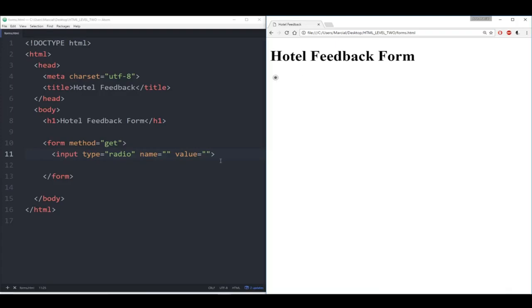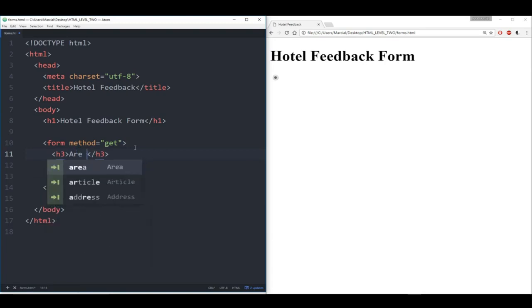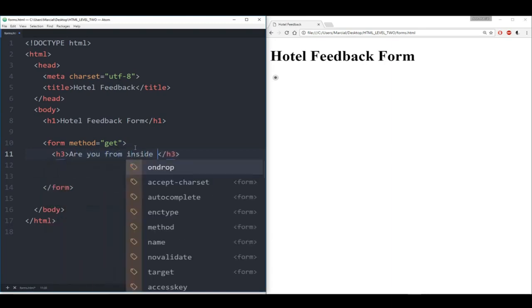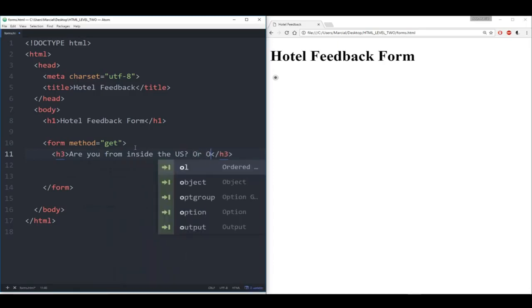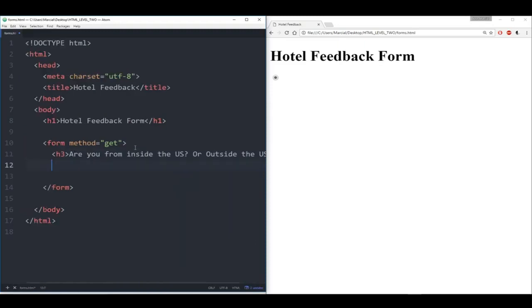It's just clicking once. So let's try to expand on this concept by actually asking a question here. So in a header or heading 3, I'm going to say this. Are you from inside the US or outside the US? So maybe we have international travelers and we want to know, do they come from the United States or outside the United States, if this hotel is in the United States or somewhere internationally. And then we'll have an input as a radio button, and we will label this radio button.